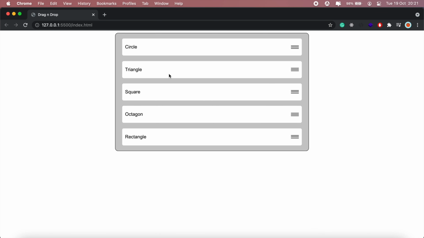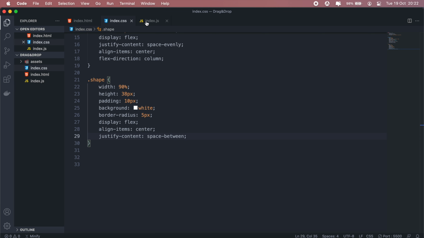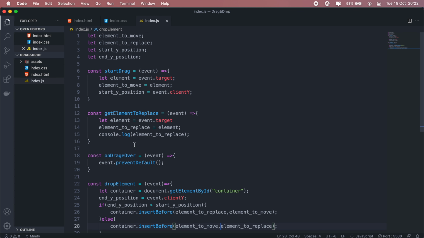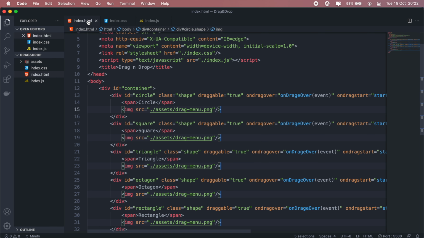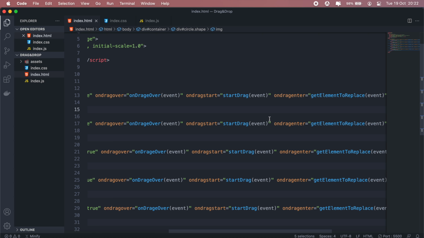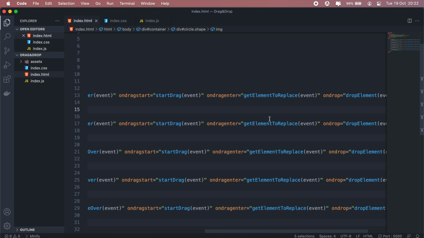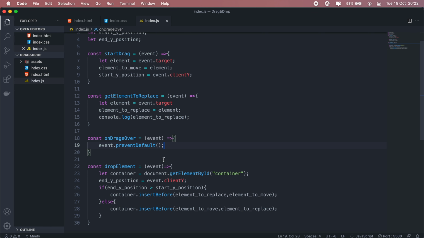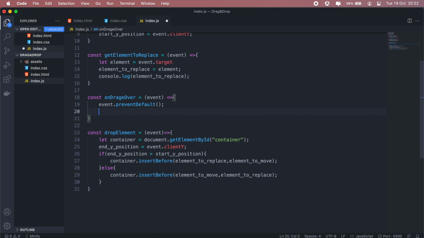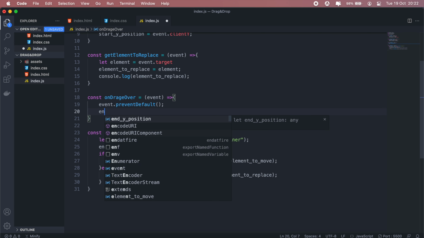Oh, sorry, I think we left out the styling. So when I hover over a shape, I should change the styling. So to do that, we'll just go back into our, where is this? On drag over. Is it on drag over? I think it's on drag enter. Oh, let's put it on the on drag over. So what we should do here, change the styling of the element, or rather add a class to the element. So we'll just say, let's first get the element.